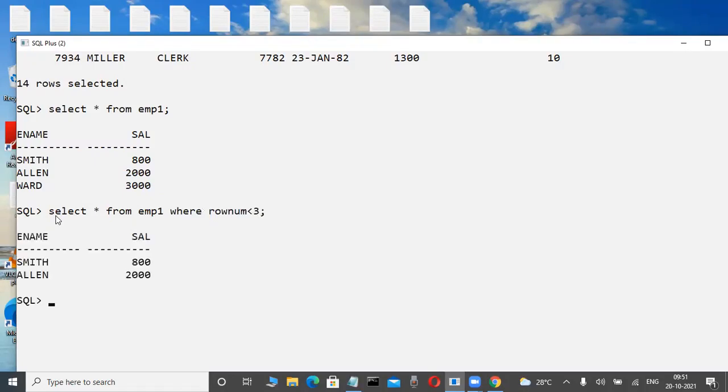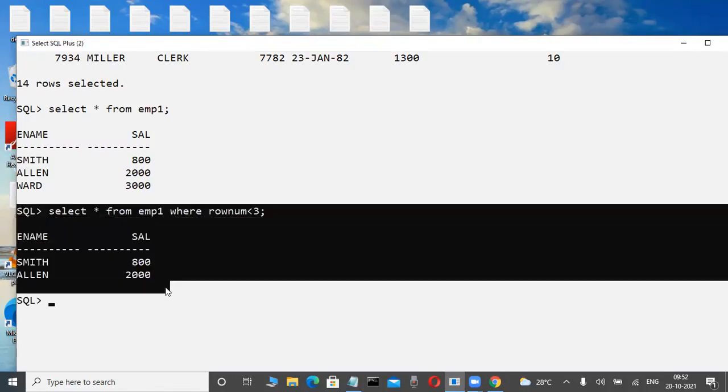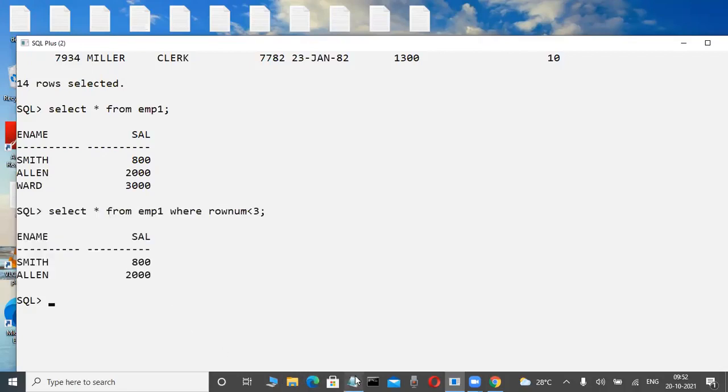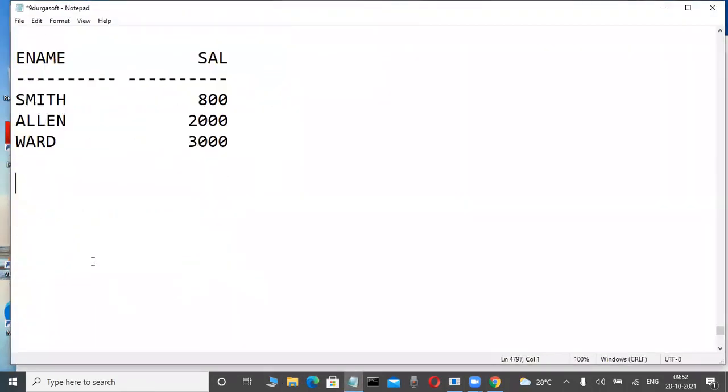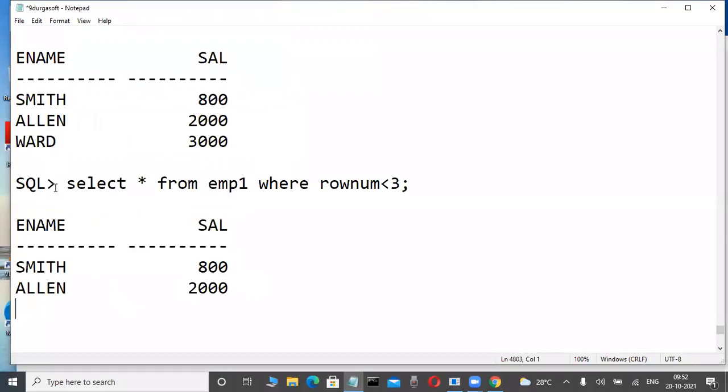Yes, this one is working. First 2 rows, will they be retrieved or not? Yes, the first 2 rows will be retrieved. Now check it out here: automatically, the first 2 rows are retrieved, working in a query with less than or equal to. But how this query is working, that is important.